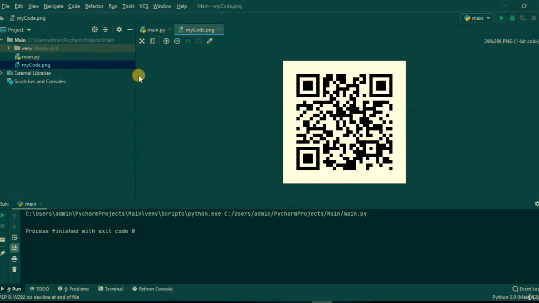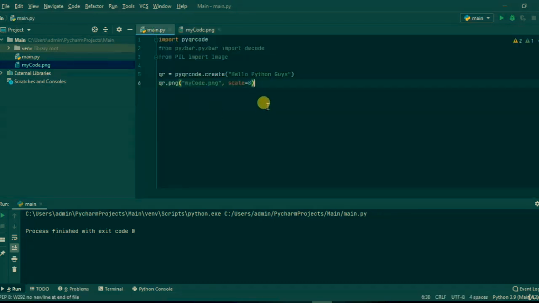So I'm going to run this code. As you can see, there's a PNG file called mycode.png, and inside here our QR code is stored. So now let's see how we can read data from QR code.